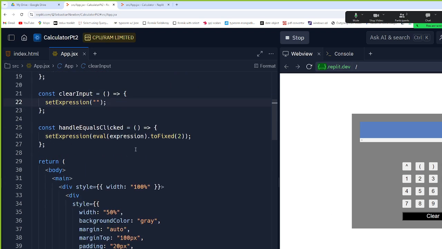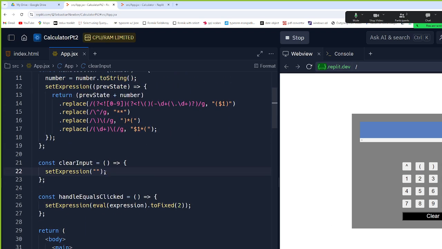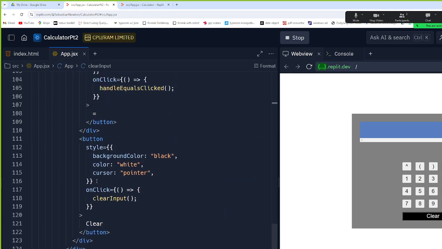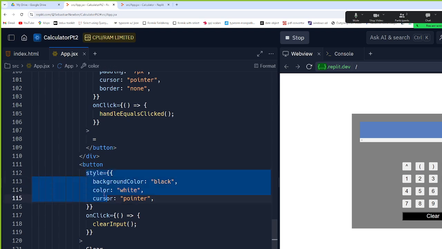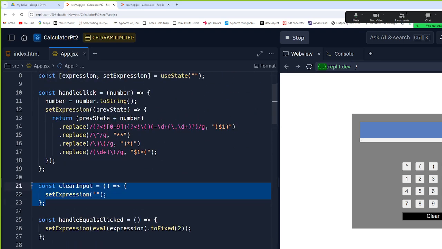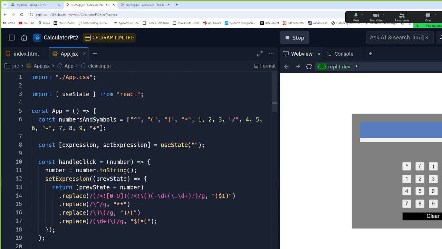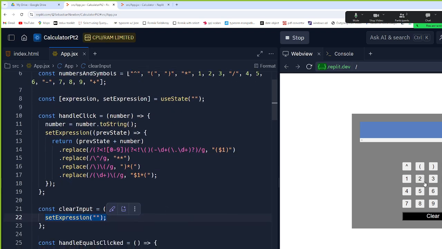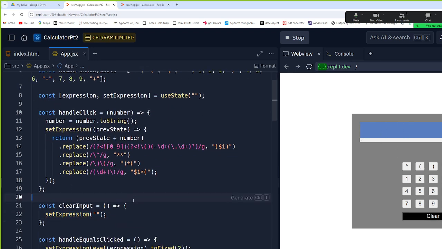But now how does the equal work and how does the clear button work? So the clear button here has the styles, and it has an on-click listener which calls the callback function, and that callback function calls clear input, and all that does is set the expression back to an empty string. So if we type stuff in here, hit the clear, it'll set it back to an empty string.